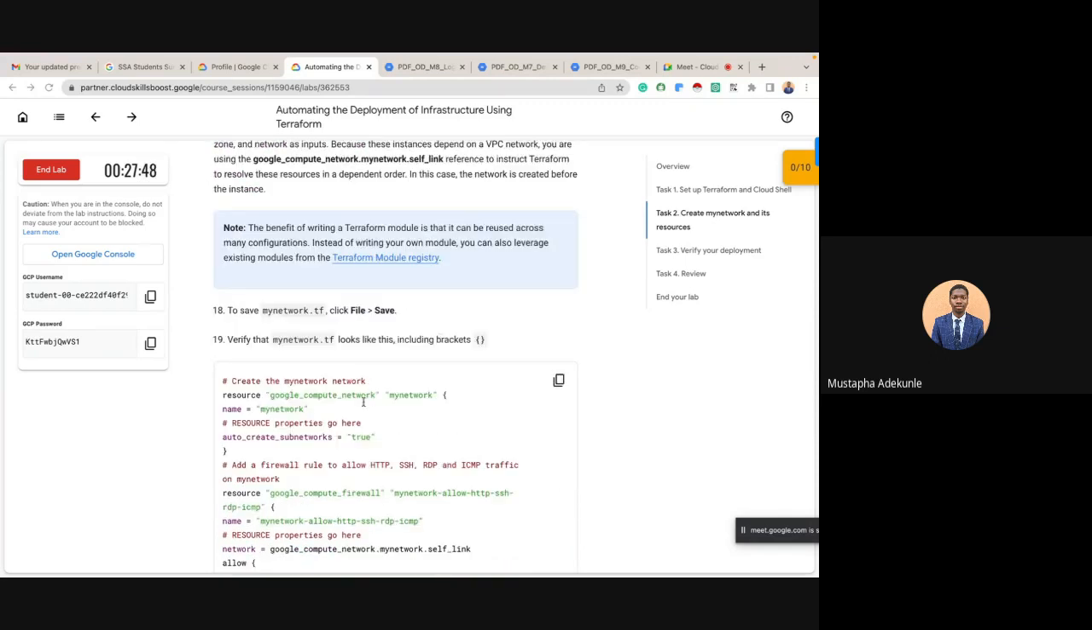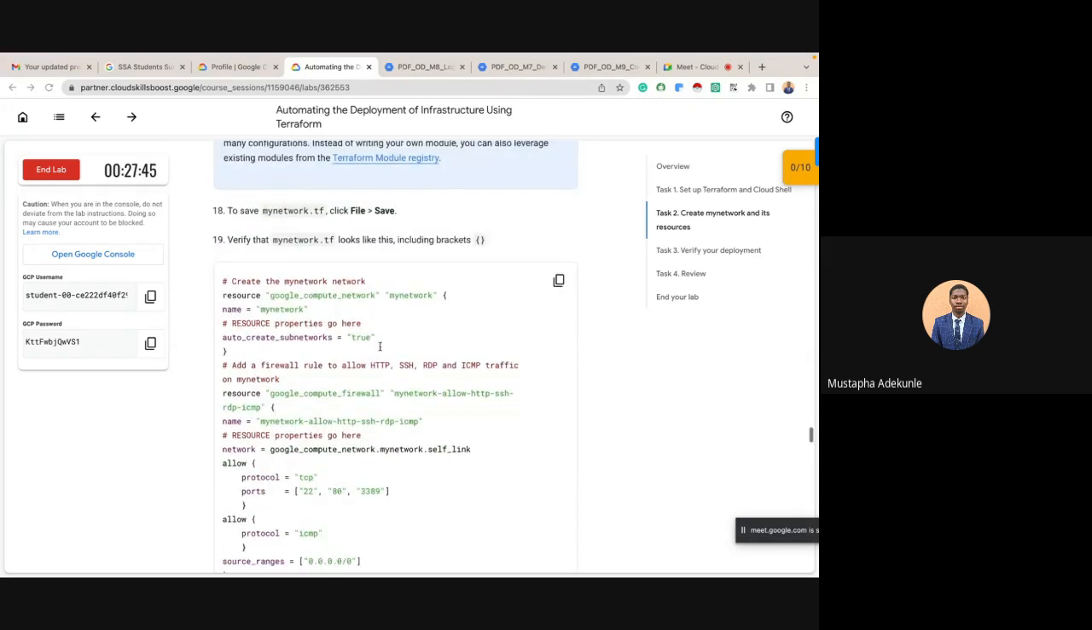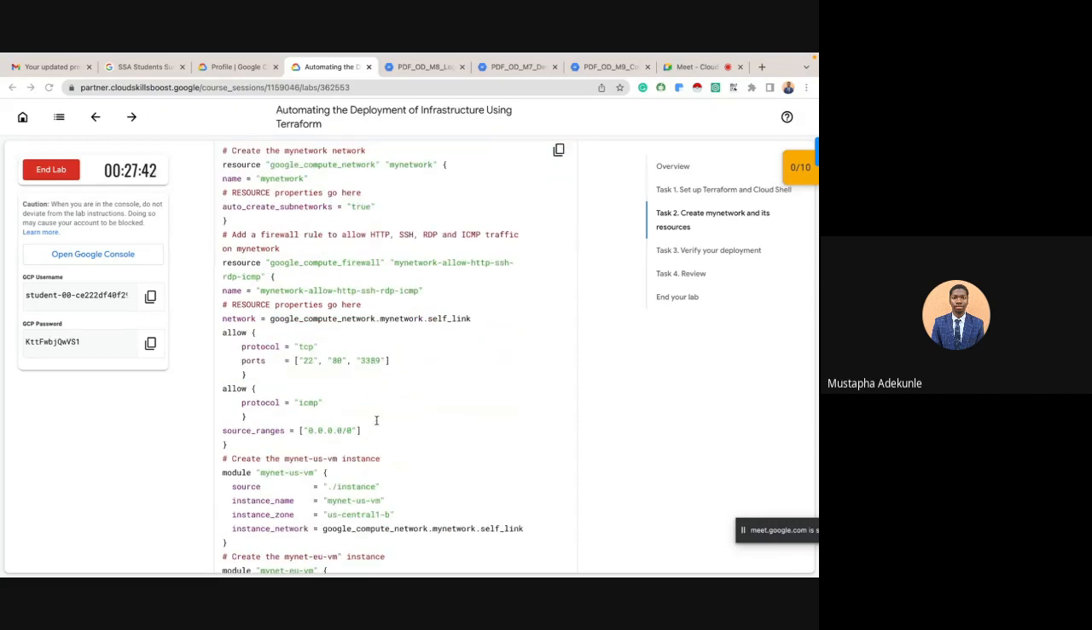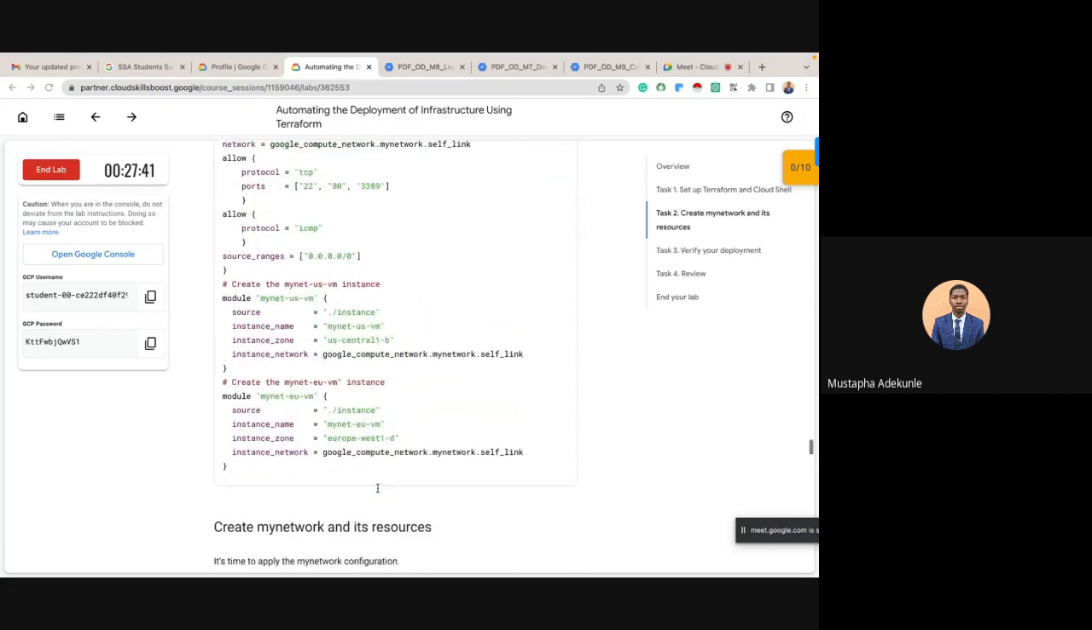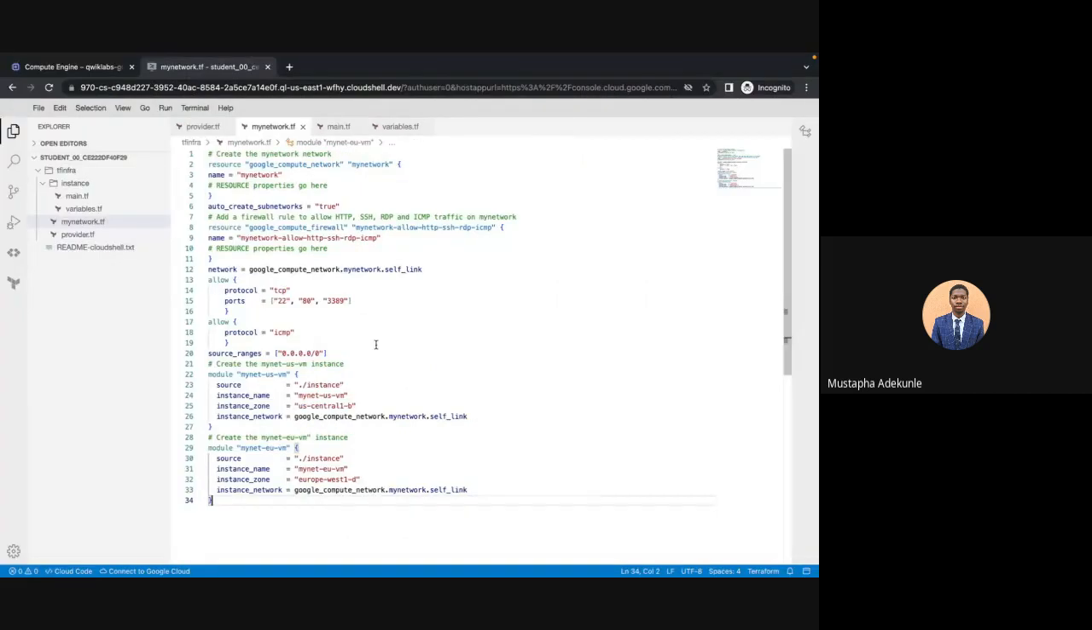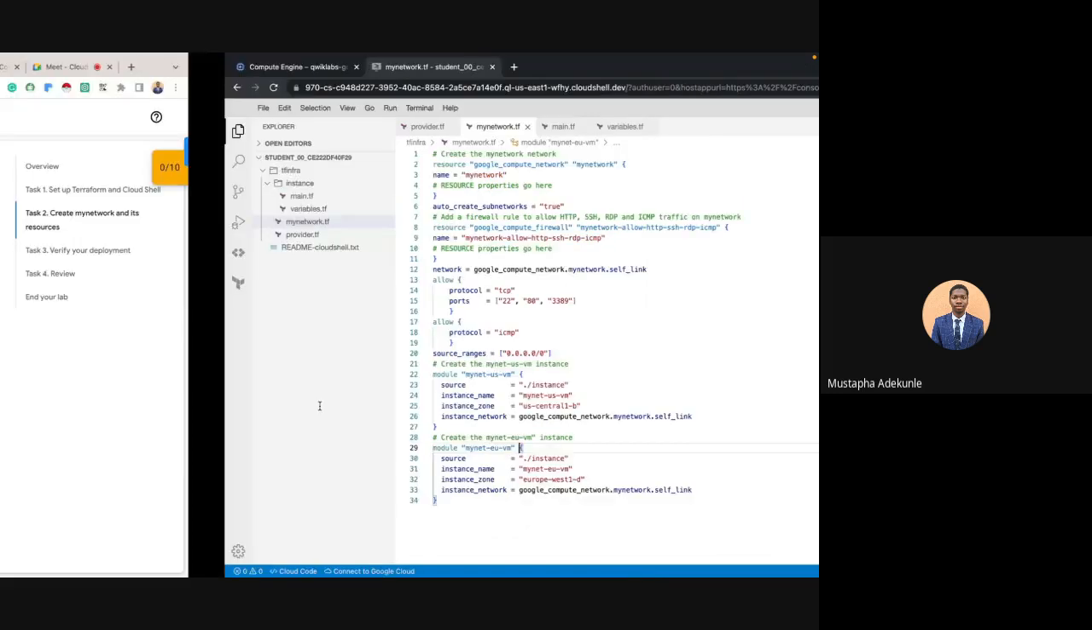So the next thing we also want to do is take a look at your mynetwork and see that it looks like this. I suppose mine should look like this. You can confirm. So in this place, we are creating two virtual machine instances. The first one we are creating is mynet US virtual machine. And the second one that we are creating is what? mynet European Union virtual machine, EU virtual machine. So we would see both of them will get created. Let's keep going.